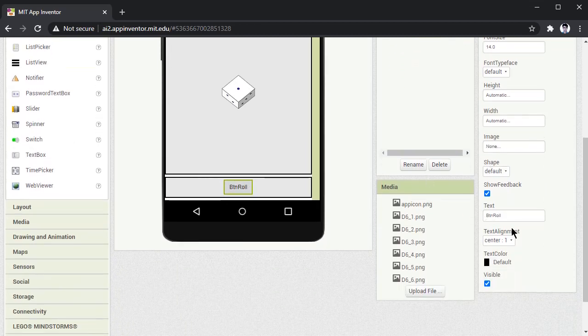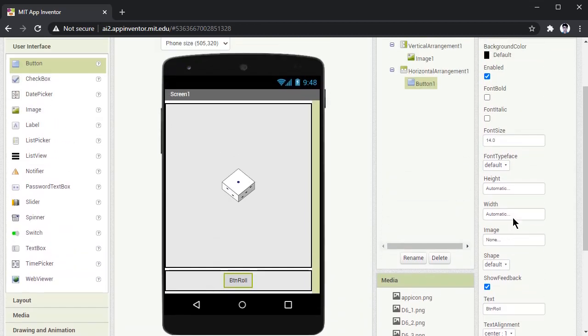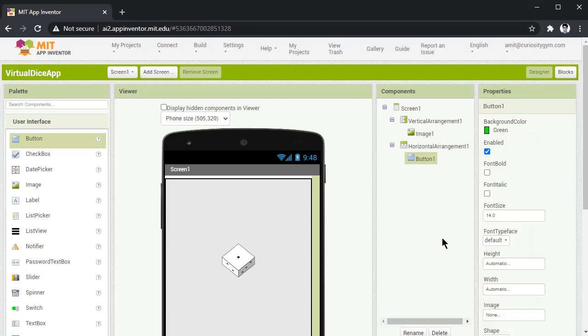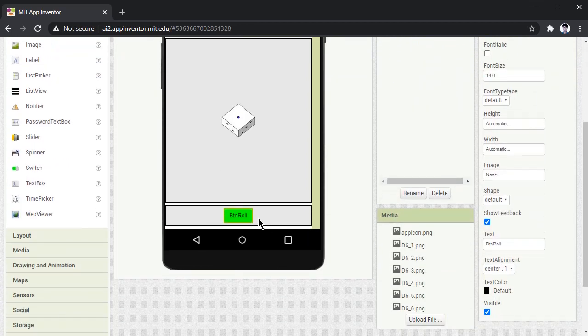Let's put some color so it will look quite appealing. To add the color, you have to press background color and select whatever color you like. Suppose I like green color, let's go ahead with a green color. Now you will find the button roll will show you with the green color.